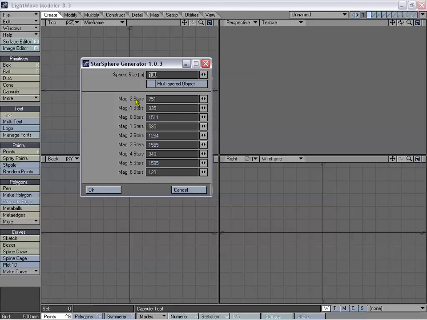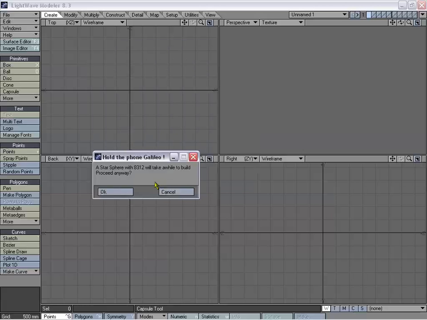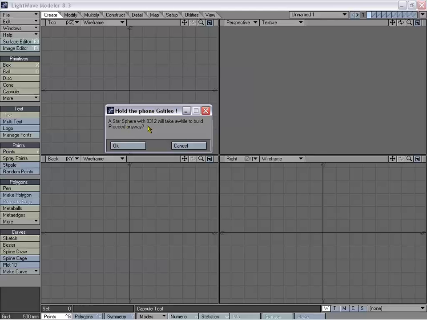And what you can do is you're going to get a surface name for each one of these specific stars that we have right here, and that's going to allow you to change the brightness of each one of the surfaces of the stars, so that it's not all one star being copied over and over. You can have some bright stars in there, and you can change for each surface how many stars you're going to want for each one of those surfaces. And depending on how many points you have for each section, it could take a long time for it to process all that. So if I click OK right now, it's going to say a star sphere with 8312 will take a while to proceed anyway.